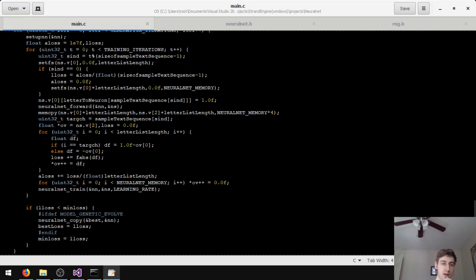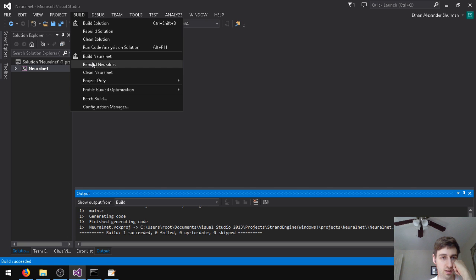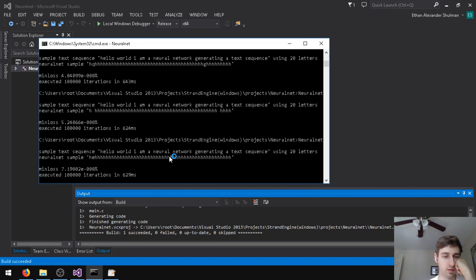Neuralnet really likes outputting the letter H. Oh, this is supposed to be +1. So it's training to be the last character.